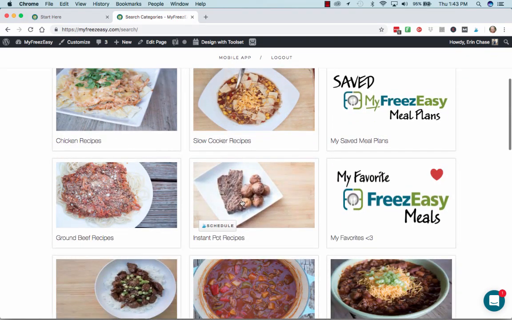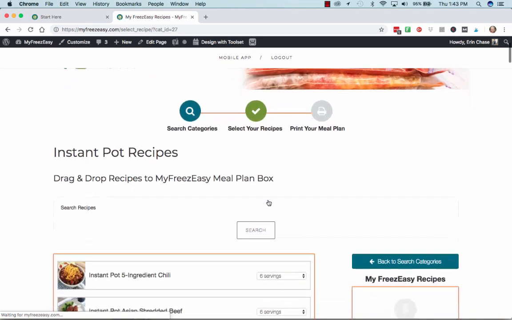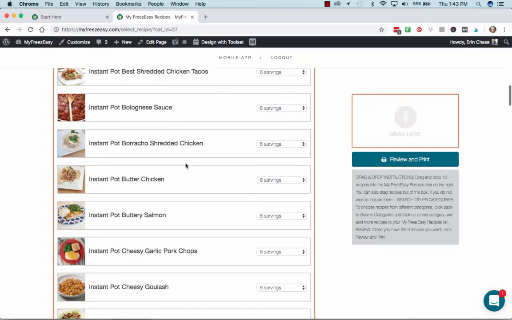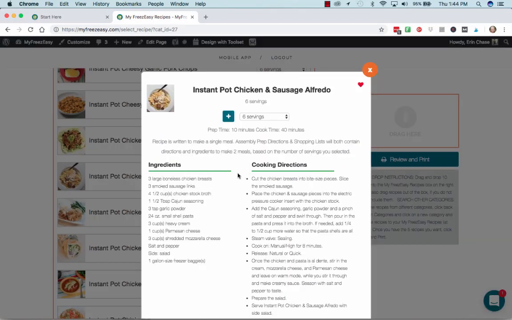So let's say the Instant Pot is your new favorite appliance and you are making a lot of freezer Instant Pot meals because your life is really busy and you need more of these in your freezer. So you can come into the Instant Pot category and you can tap on the recipe. Ooh, this chicken and sausage Alfredo is yummy. Tap that heart.